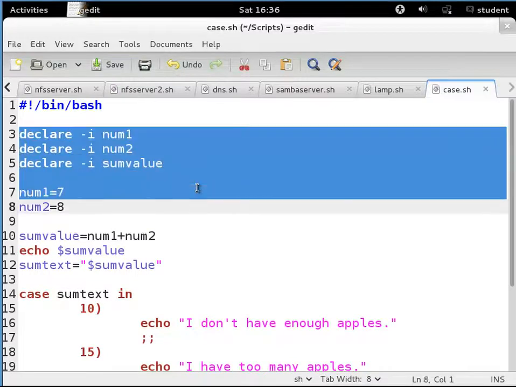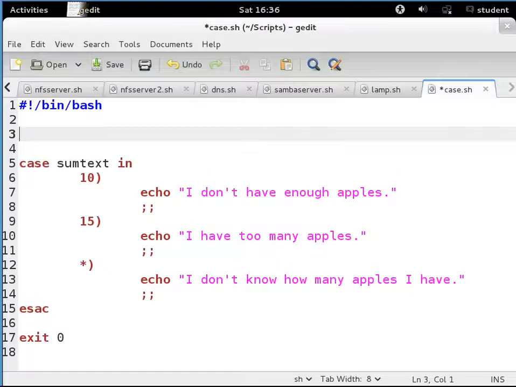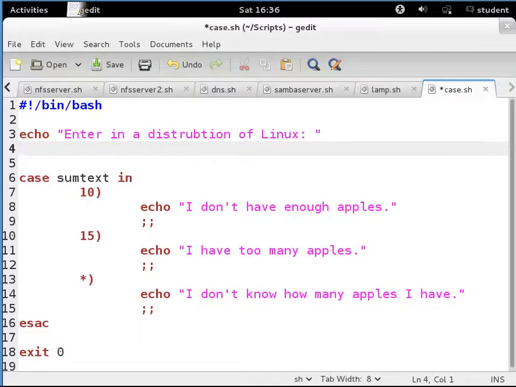Let me change this whole thing up now, since it's going to do stupid stuff. All right. How about we do this? How about we say echo, all right, so let's do this. Tried and true, yay. Let's do read Linux distro. Going back in this direction again, but we're using case statements instead.